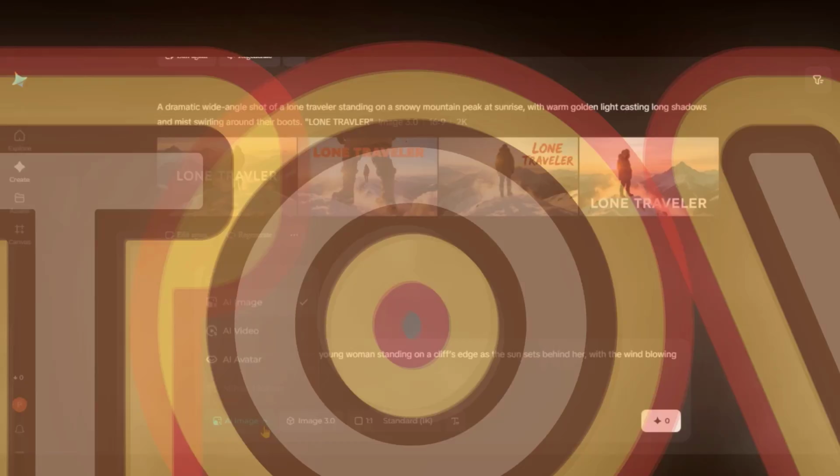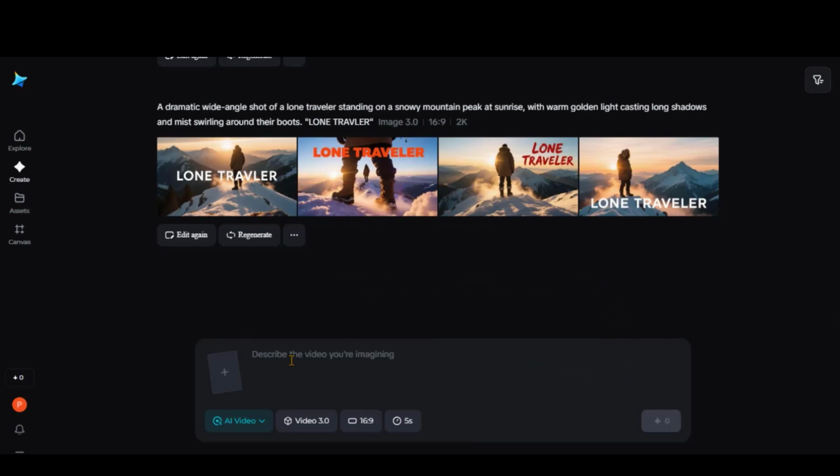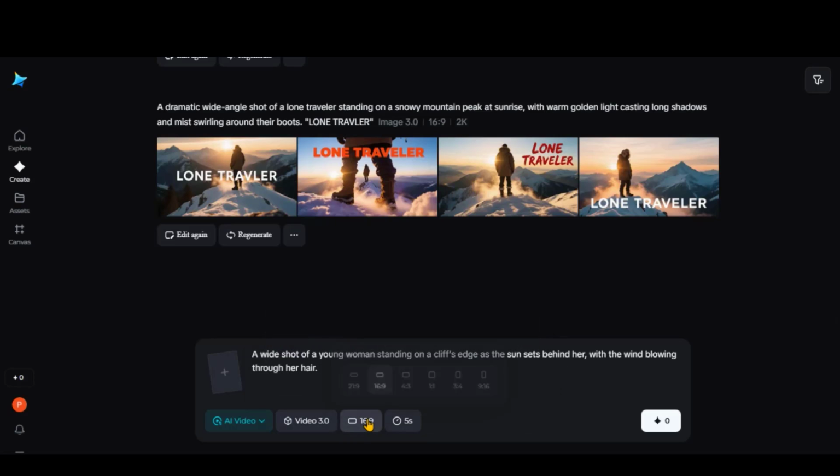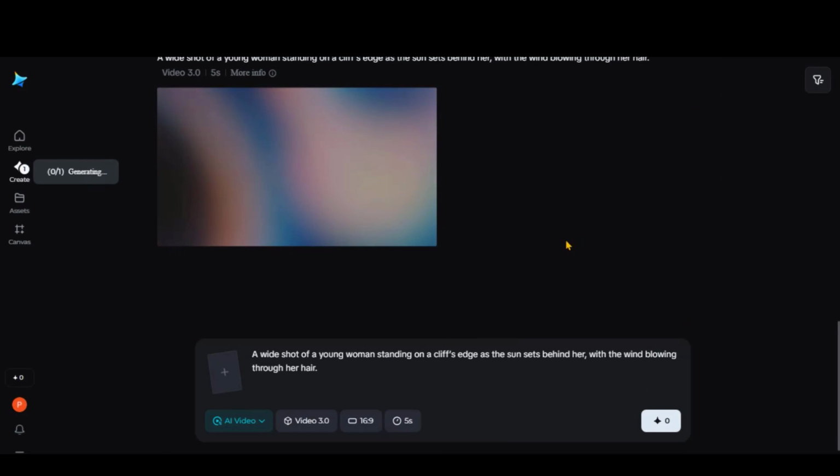Now, let's test its video generation model. Paste the text prompt. A wide shot of a young woman standing on a cliff's edge as the sun sets behind her, with the wind blowing through her hair. Choose the latest model. I will stick with the landscape aspect ratio. There are two video duration options. First, select the 5-second duration. Click on this button to generate the video.